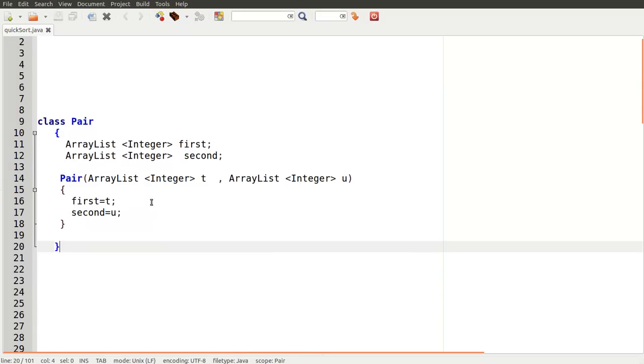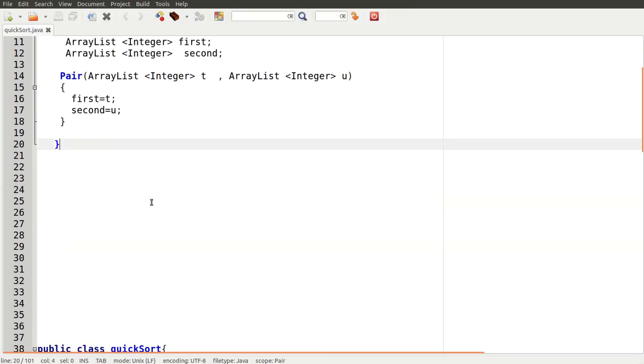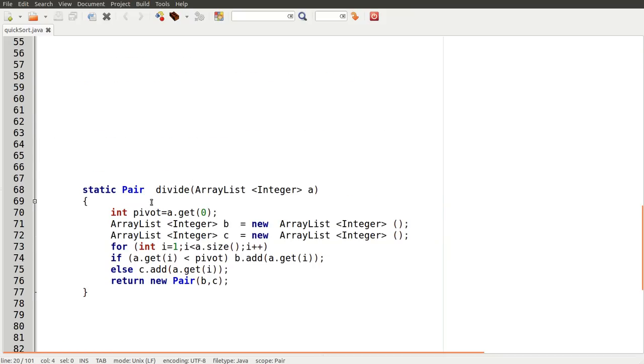So having seen that, how do we then define our divide method? Well, what divide does, it takes an array list A and returns a pair. So we have this thing called the pivot, which is the first element of A. So we get the first element of A and store this in this variable called pivot. We then create two new array lists, B and C, and then we go through A looking at each element of A. If it's less than the pivot, we add it to B. Otherwise, we add it to C.